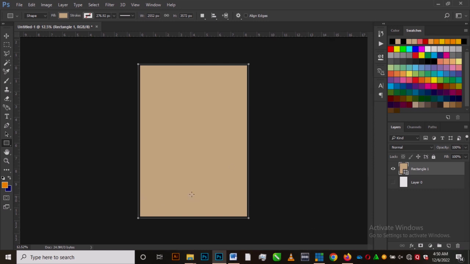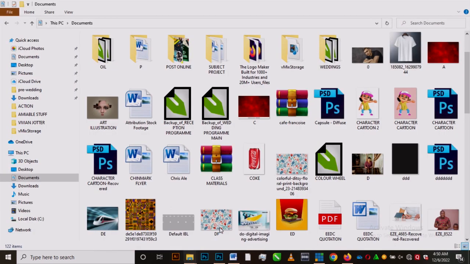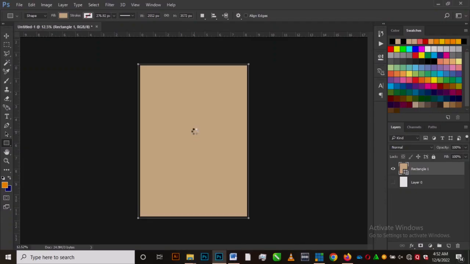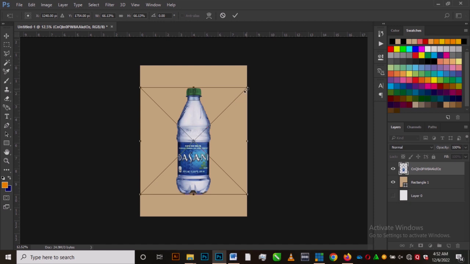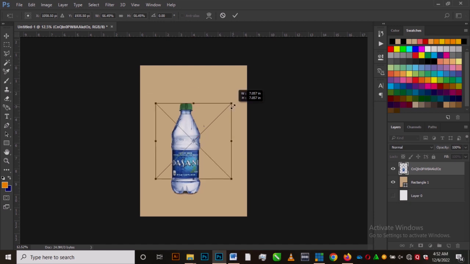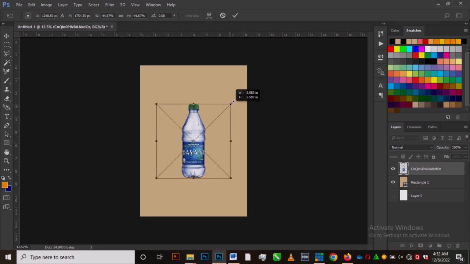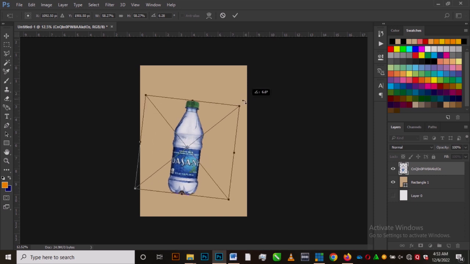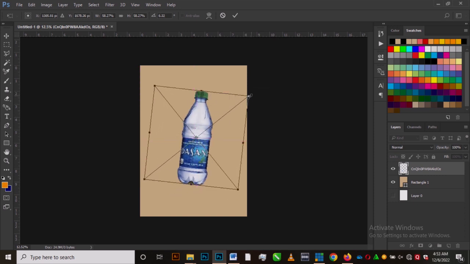I'm going to be bringing in the elements that I want to use in this design. All right, so first of all, let me go to where I have my elements. Okay, this is where we have the elements. The first element I'm going to bring in is this water bottle. I drag it into my Photoshop and drop it in my canvas, scale it down, holding down Shift and Alt to scale it down. Okay, scale it down, then a bit up. Okay, then rotate it a bit, then scale it down a bit.